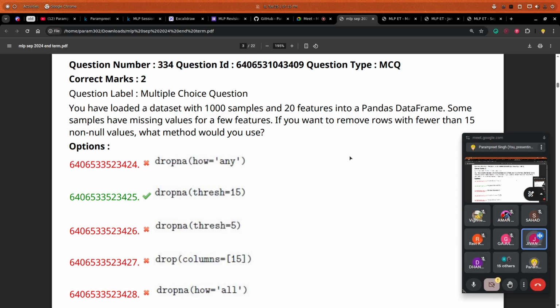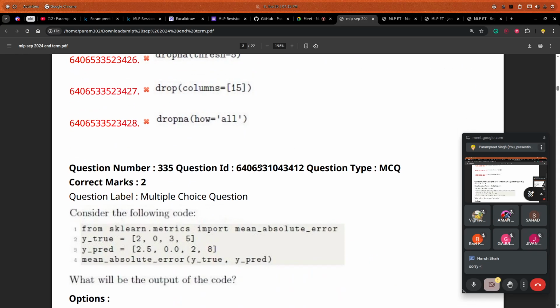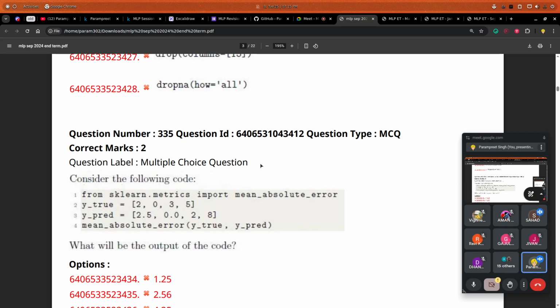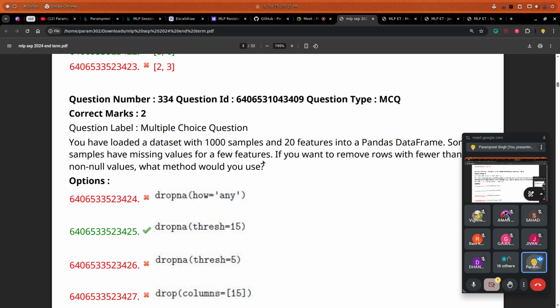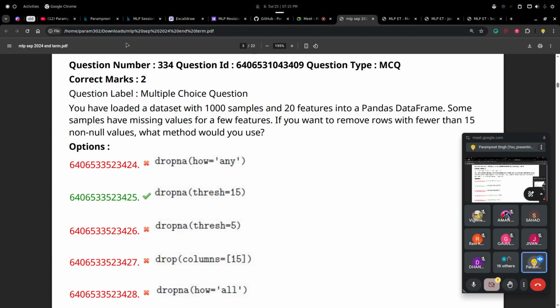Threshold acts as the minimum cutoff above which the row will stay. As per the question, we have 15 non-null, meaning there should be that many values in the features. Yes, Harsh, you are also right. That's why we are using this. Could you explain it like a breakpoint? Here we have 20 features, and we are setting the breakpoint at 15. We want to remove all the rows which have fewer than 15 non-null values. That means more than 5 null values in a particular row.